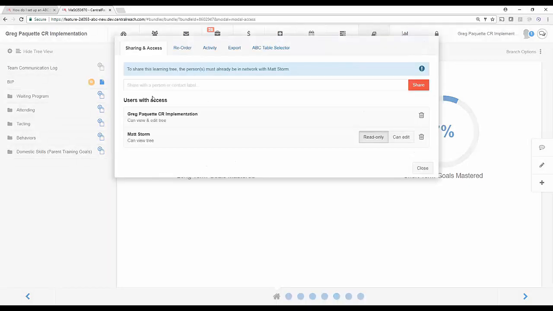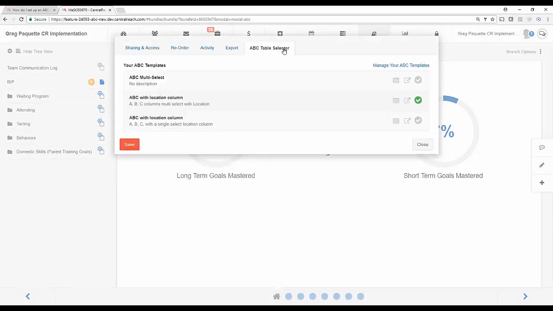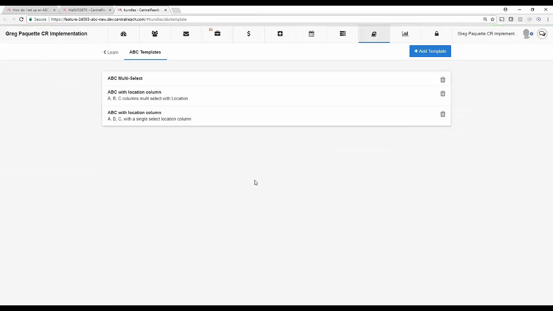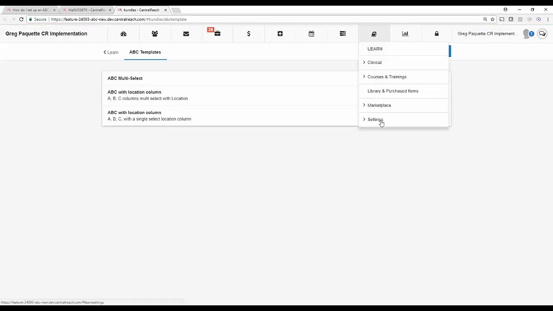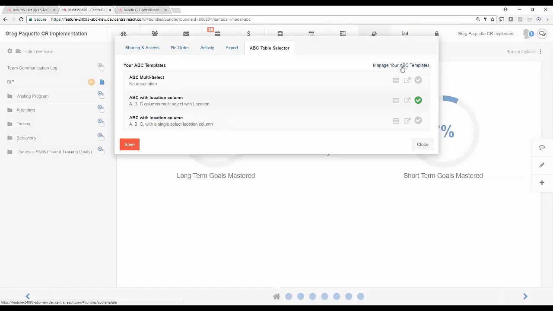If I'm in the learning tree settings, notice that when I first started this presentation, I went right here, okay? And I then went to manage my templates, okay? So if I click this manage your templates, it brings me to this same link that I could have gotten to from right here, okay? I want to explain a difference. So you're always going to be able to go here, or you're going to be able to go here.